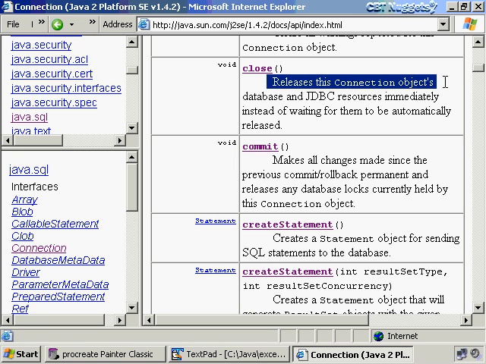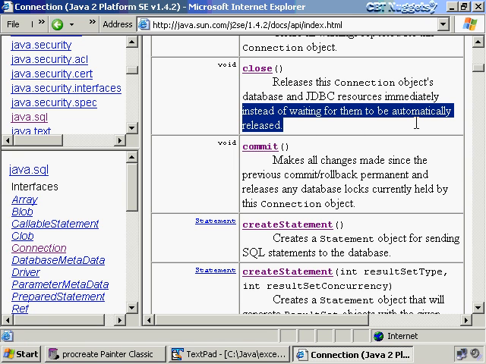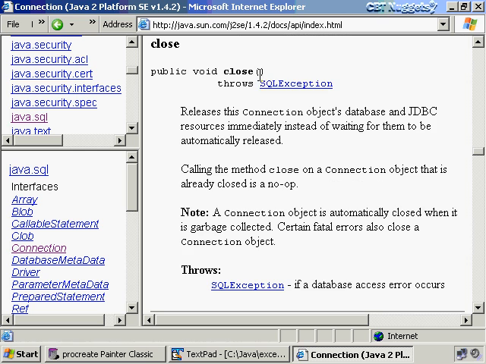It releases the connection object's database and JDBC resources immediately instead of waiting for them to automatically be released or timed out. But again, what if something happens to where you can't close that database session? Let's click on the close method. Look at this. This is the method declaration. Public void close, look at throws SQLException. It throws the SQLException class or SQLException object. That means that we have to deal with this exception in our code. And if we don't, we're not going to even compile.